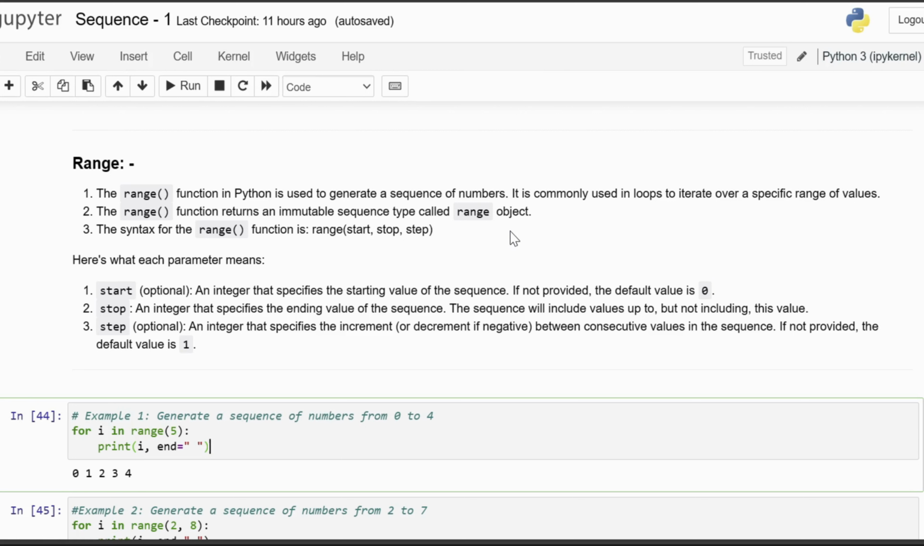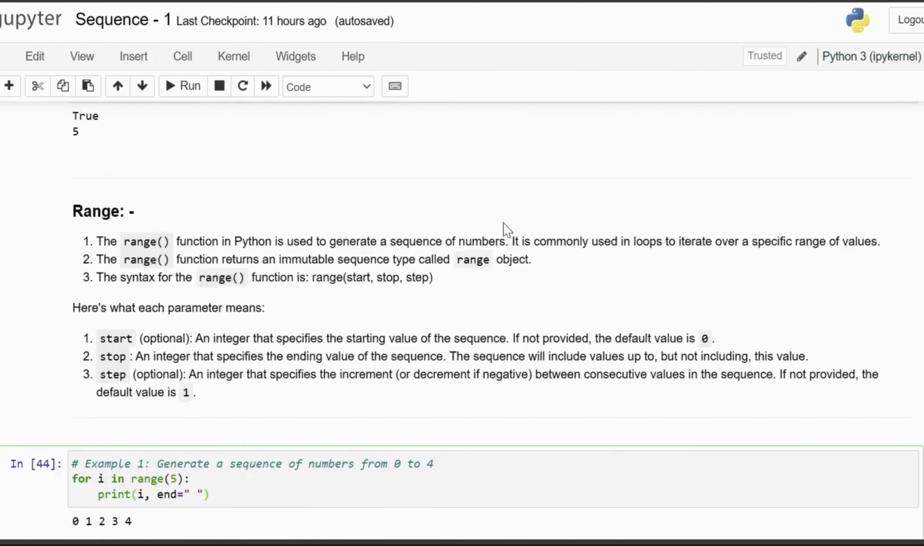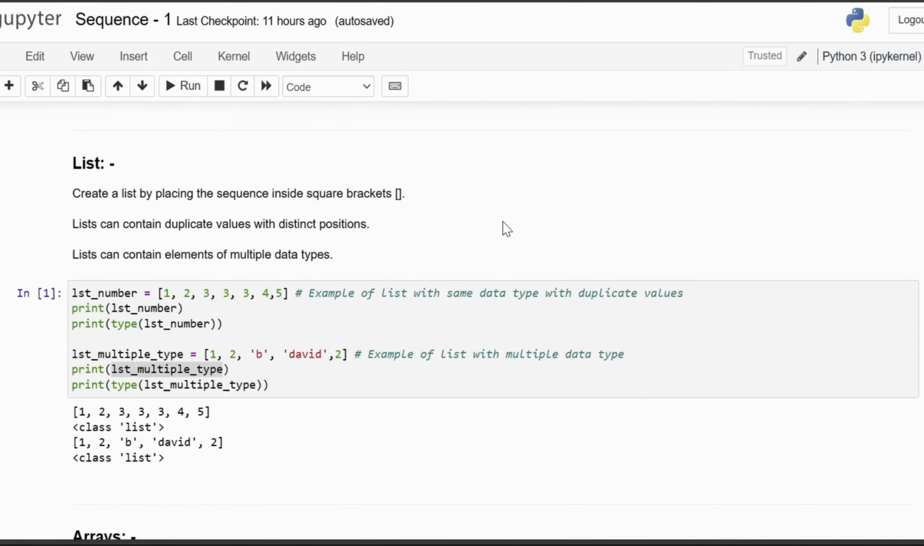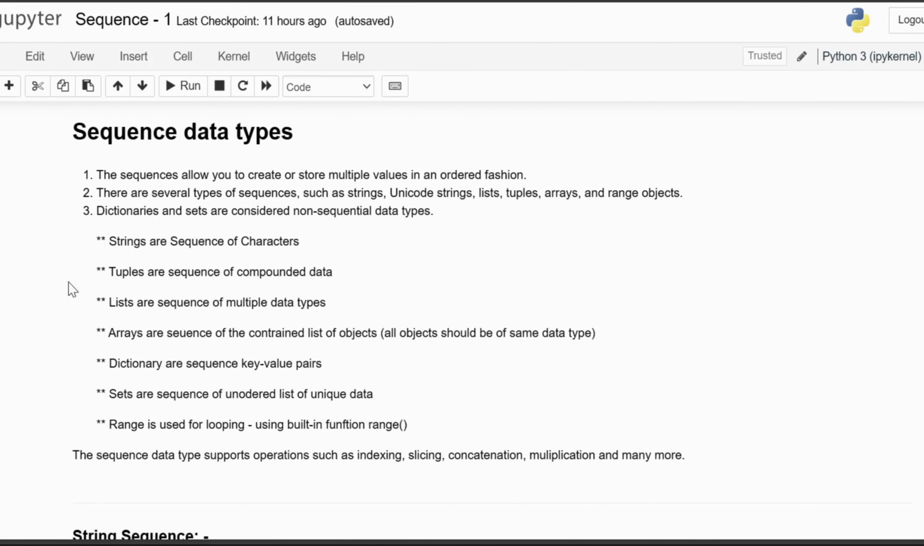So, in this lecture, we learned about sequence data types in Python and explored some of the commonly used sequence data types that can serve as containers to store data. We covered strings, tuples, lists, arrays, dictionaries, sets, and the range object. For each of these data types, we saw how to create and initialize objects using examples. In the upcoming lectures, we will dive deeper and learn how to perform various operations on each of these sequence data types, allowing you to effectively manipulate and work with data in Python.